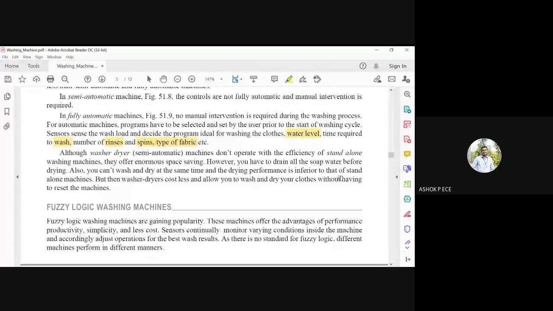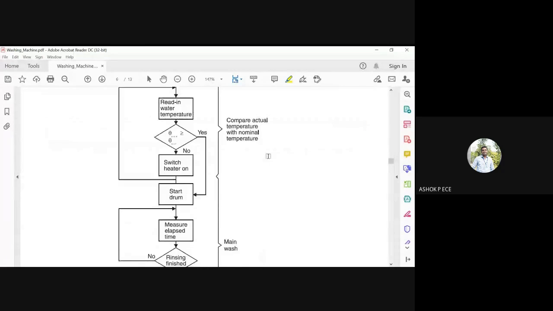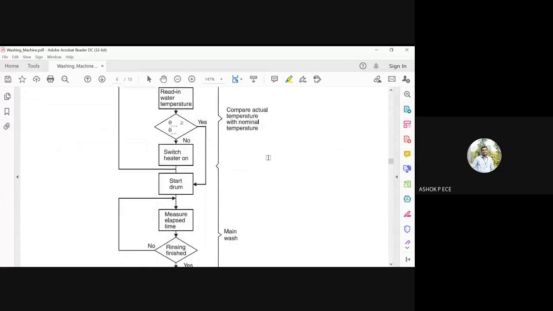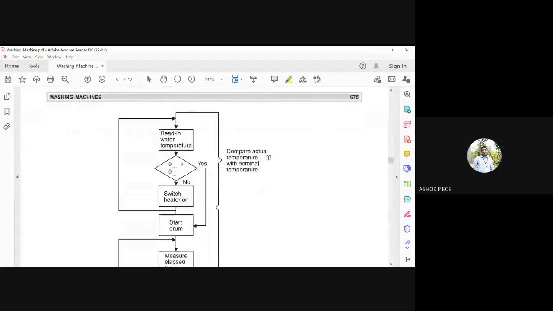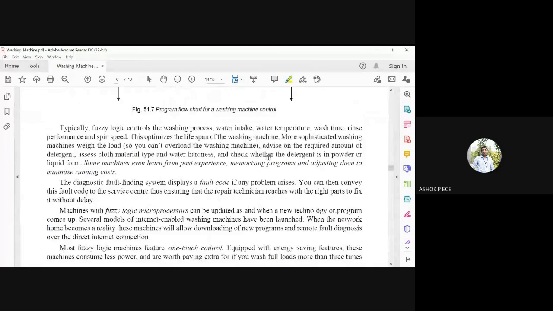And nowadays, fuzzy logic machines are getting popular. Fuzzy logic means they offer very high performance at less cost. Also, the sensors continuously monitor varying conditions inside the machine and accordingly adjust the operations for the best result. Generally, you have an if-else loop, but here you have different levels of that. Typically, fuzzy logic controls everything: the water intake, temperature, washing time, everything is given to the fuzzy logic, and it is going to optimize the lifespan. So it is going to ensure that you get high performance with fuzzy logic.